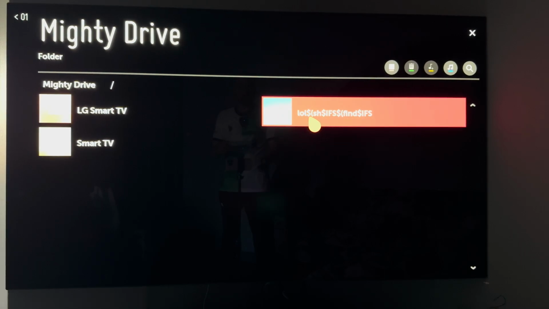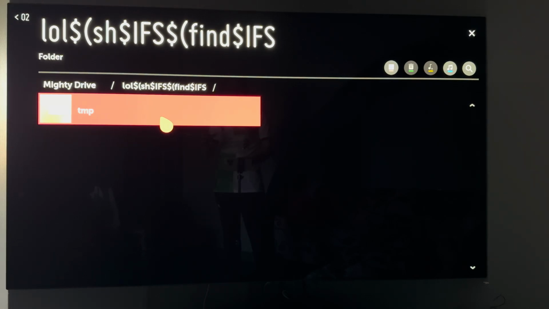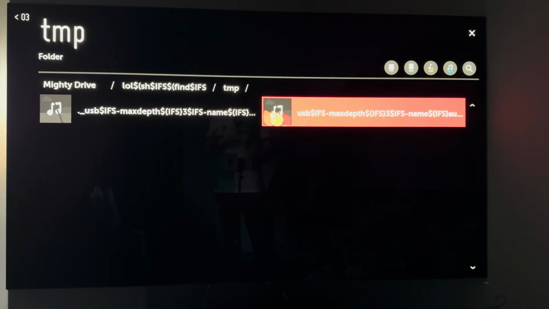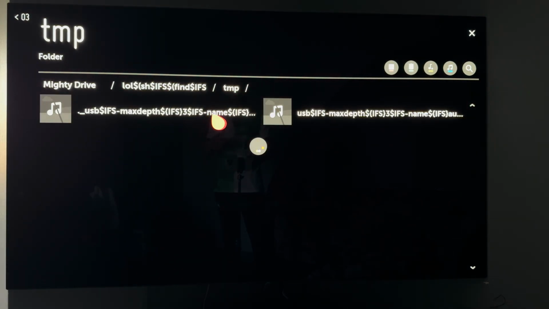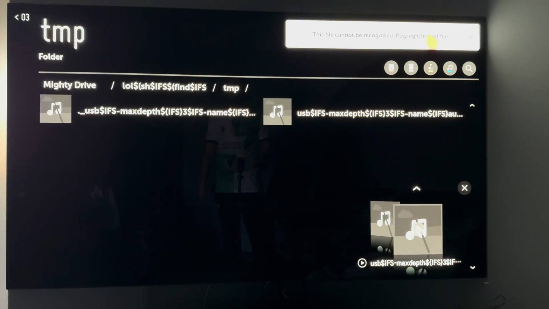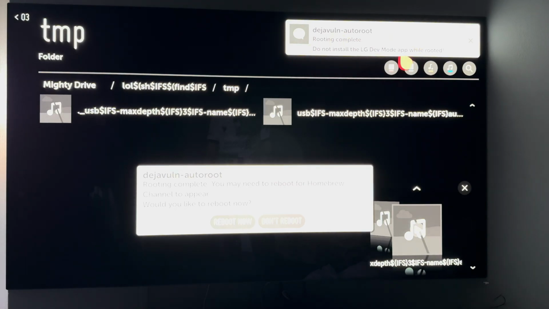It'll start with LOL and then a load of codes. You click into that, then click into the temp file and you'll see two files here. One of these, I believe this one, will be named MP3, but it doesn't matter which one you click on. I just click on the left one and it automatically skips to the next one. It says it can't recognize the file. That's normal. And then it will say it's installing. Rooting complete, deja vu, auto reboot. Now it wants you to reboot in order to confirm the installation, so we reboot now.